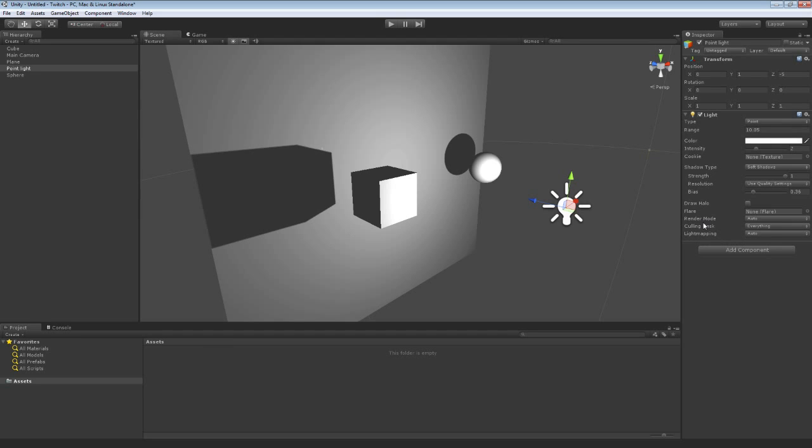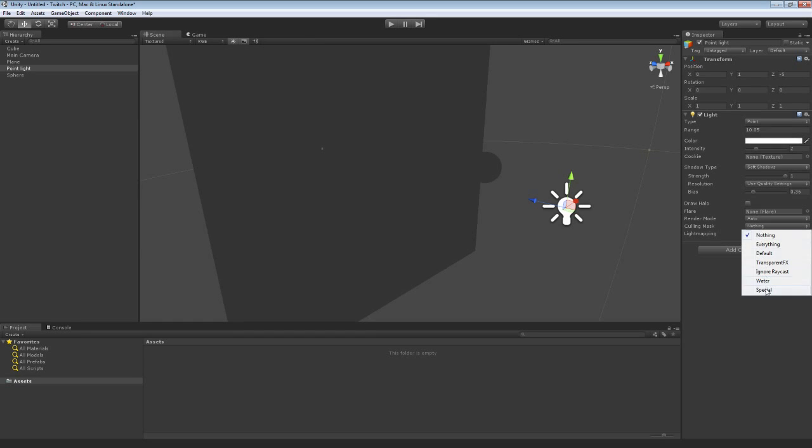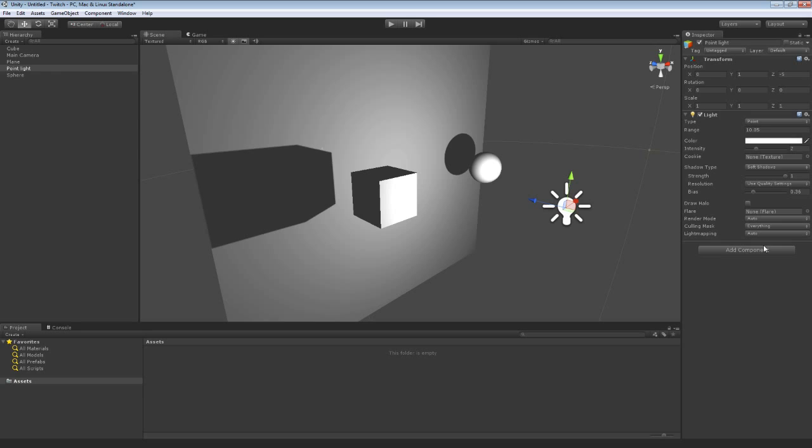Just like what we saw with cameras, we have this culling mask. So we can choose for the light to not affect anything. Or we can choose for the light to only affect certain things. By default, light affects everything, but we have that choice. We can specify what we want our light to work on.